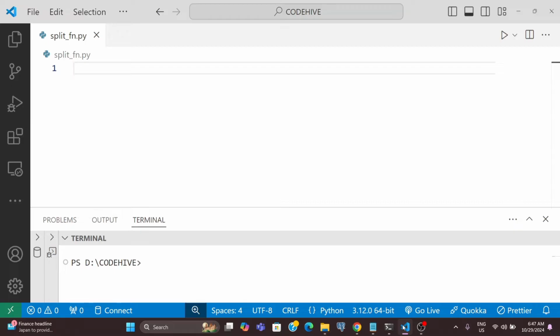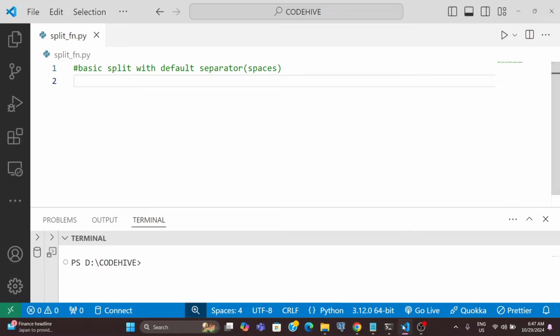So first we will start with the basic split function. First we are going to learn basic split with the default separator. The default separator is spaces. So I will tell you how this works.